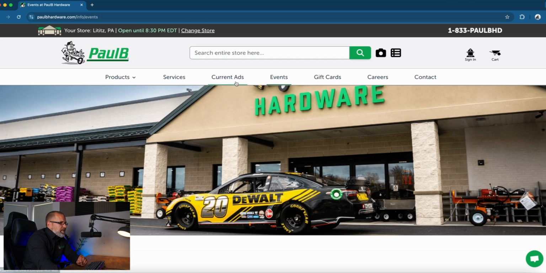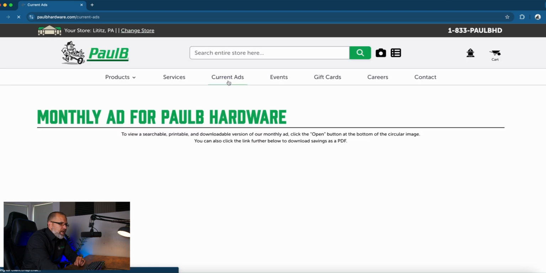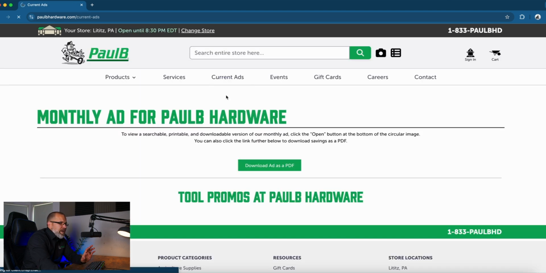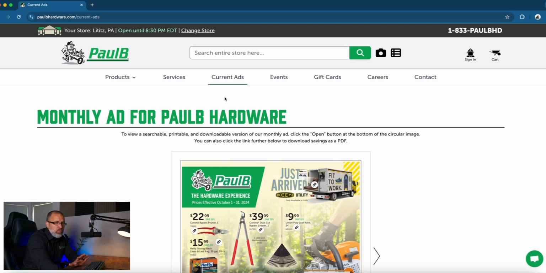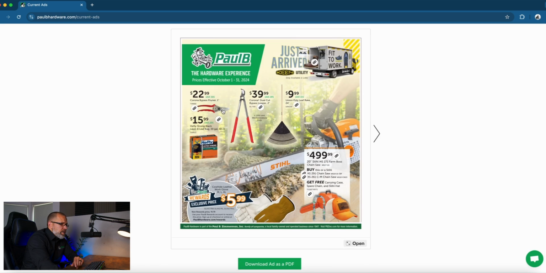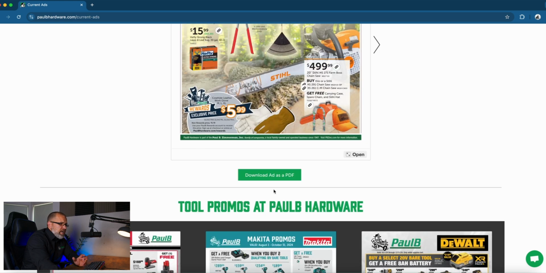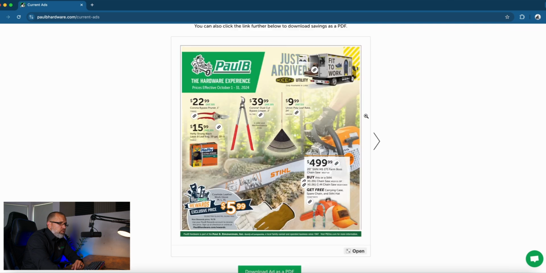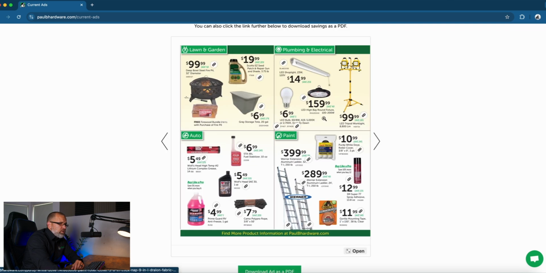And then lastly, for our static pages of the site, we're going to take a look at our current ads. Our current ads has everything that's monthly, and then our tool promos, which are quarterly. So up first is our monthly. Whatever the current month is that we are in is going to be the ad that's displayed here. You can download it as a PDF. You can scroll through this ad, and you can also click on any of the products in here and it'll take you directly to the product page on the site.